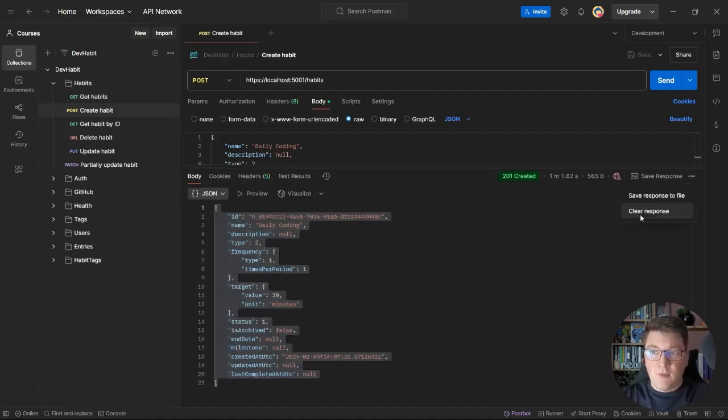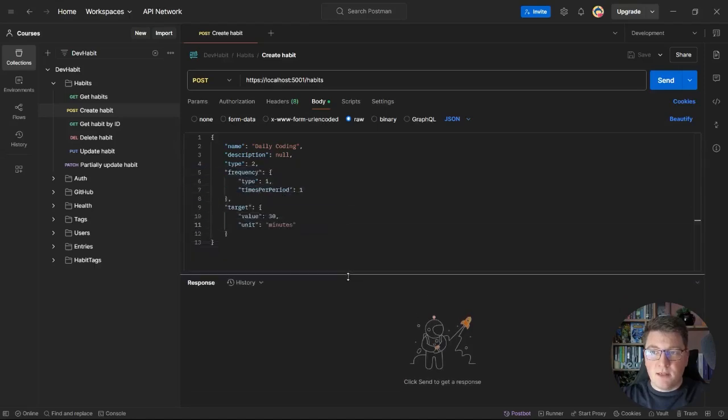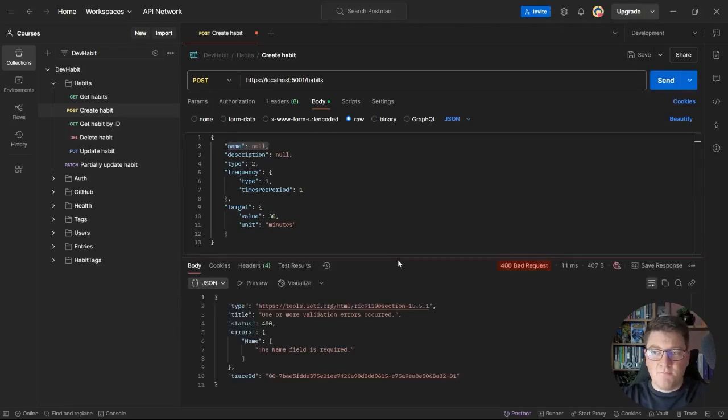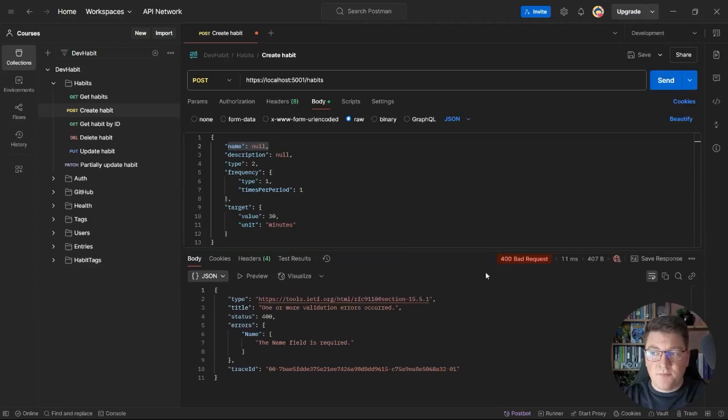Now I want to show you something else. Let's say I try to send another request, and for example, let's say I send null for the name of the habit. What's going to happen when I send this request? Let's click send, and you can see we get back a 400 Bad Request response saying that the name field is required. But where did I even specify any validations as to which properties are required or not?